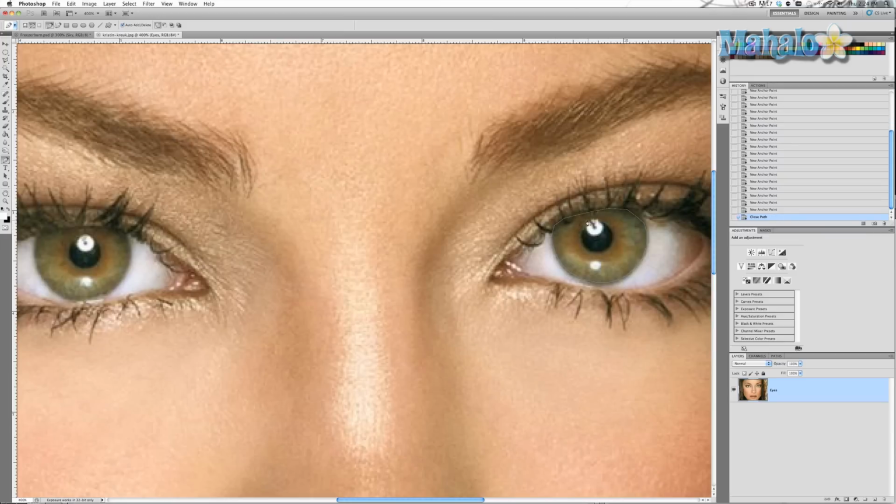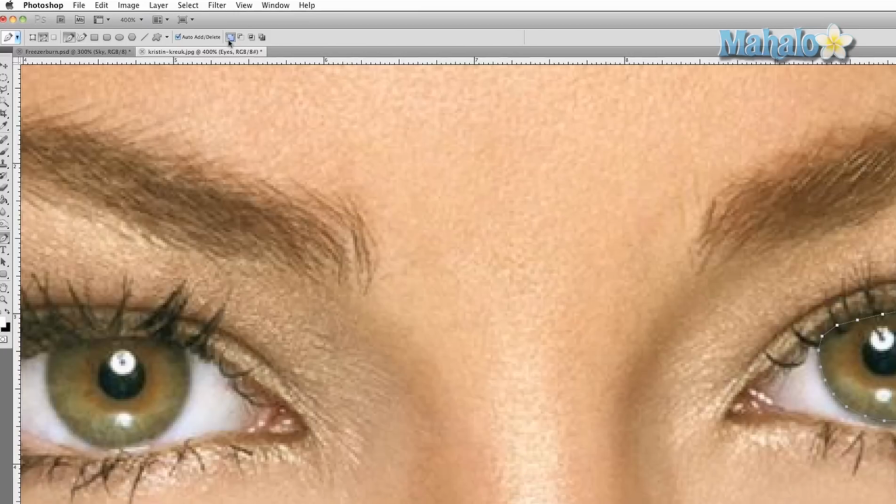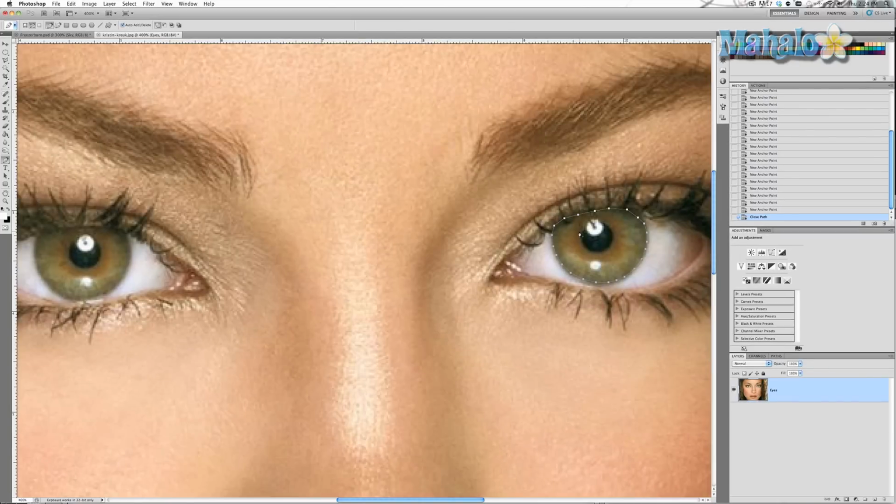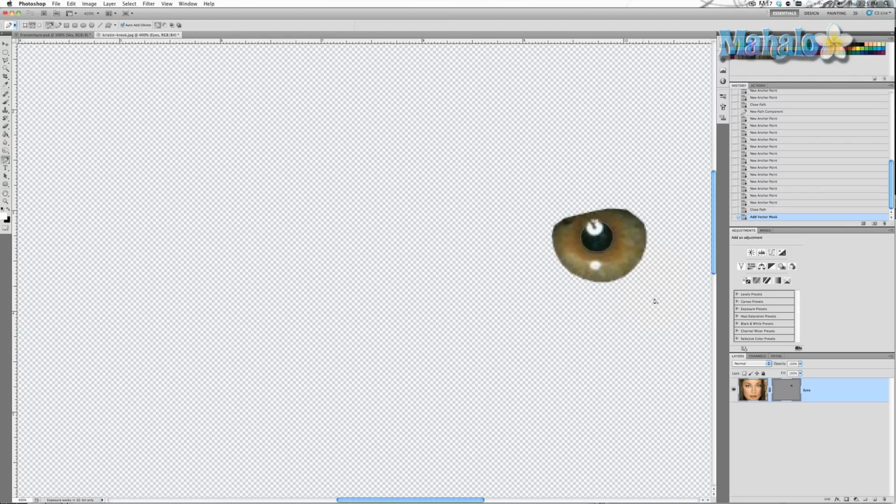Okay, now we have the outside of the eye, but we want to make sure that we're hitting the inside of the eye as well. So press A to grab the path selection tool, select your path, then go back to the pen tool and make sure that on the top part right here, the button that says Add to Path Area is selected. And then just start clicking around this eye. There we go. Then right click and select Create Vector Mask. And there you go, there's your eye.